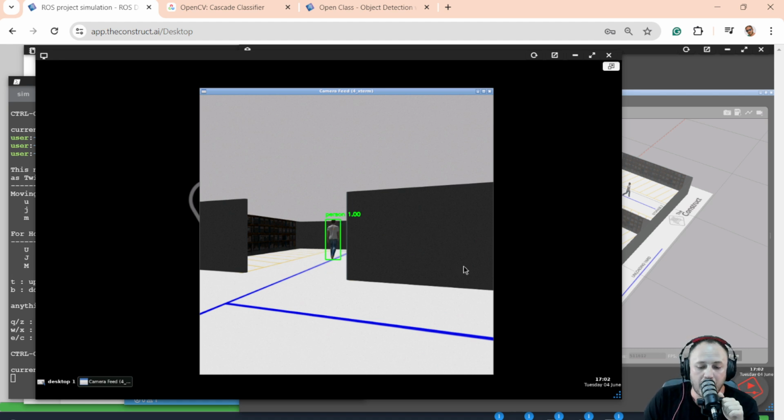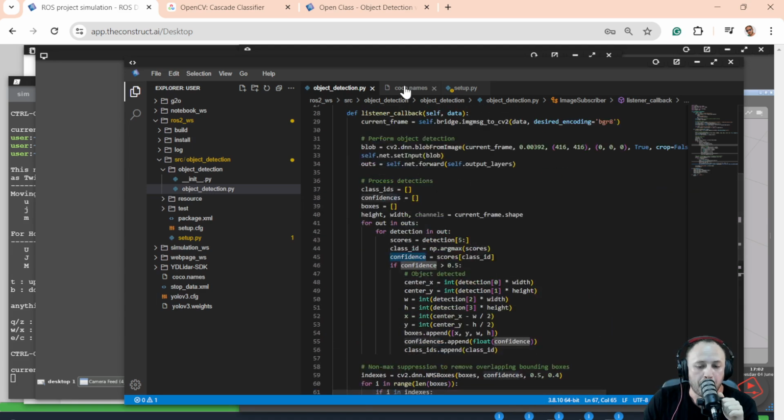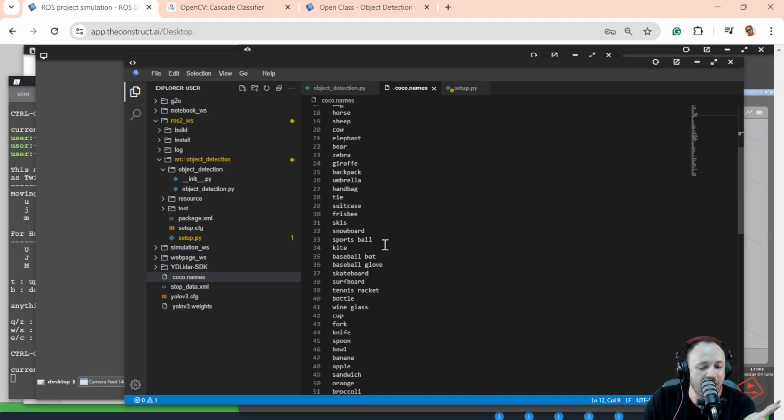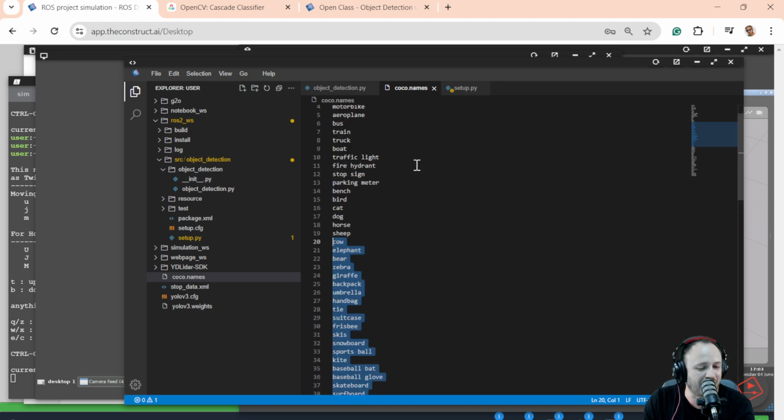And we are able to detect this, as I was saying previously, because these are classes which the neural network is trained to detect. Persons and stop signs, and any of the classes that we have here, our YOLO model is going to be able to detect them.